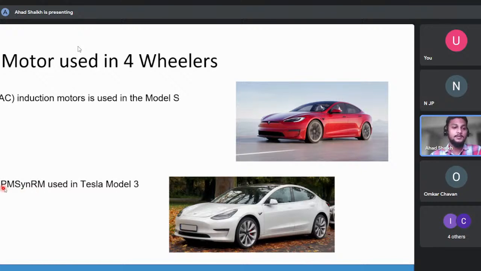So what are IPM CNRM motors? It's an internal permanent magnet synchronous reluctance motor. So what happens in an induction motor itself? Inside the rotor, they have inserted permanent magnets in order to get a good output and a very efficient initial torque. So that's how they are shifting from induction motors to IPM CNRM motors.